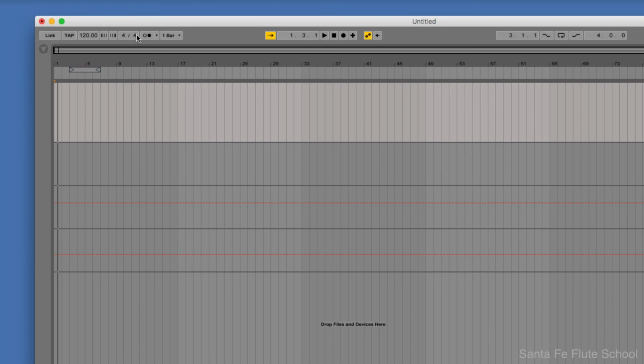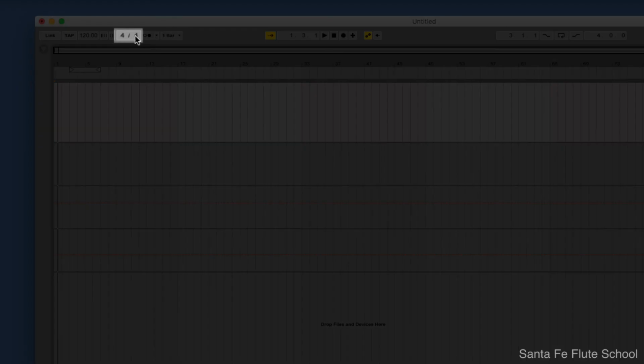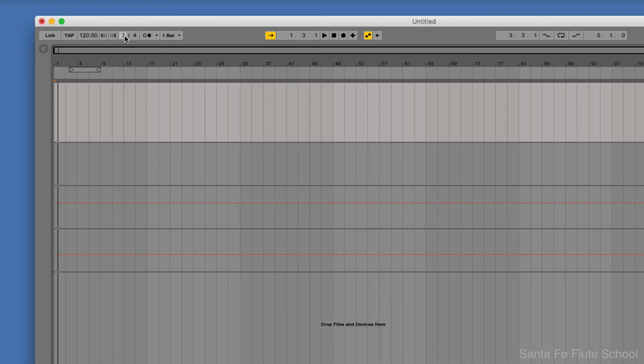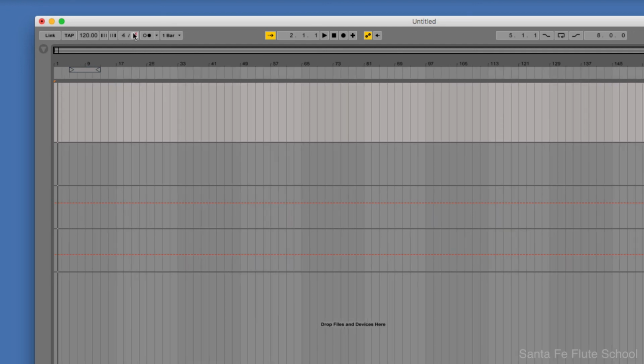Then here is the time signature, or the meter of the song that you're working in. Right now it says 4/4. If I wanted to change that to 3/4, I change that to 3/4. I could put it into 6/8. And now it changes the meter to 6/8. Let's go back to 4/4. So this is how you determine the meter of your song.